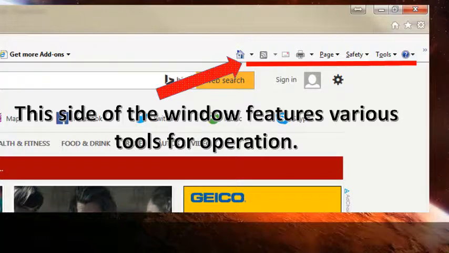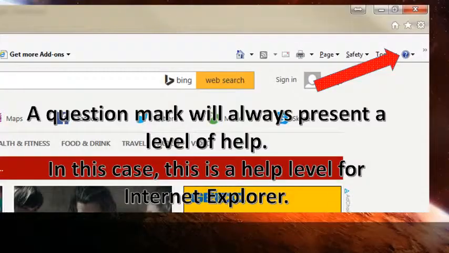Over here on the right side of the browser now we have a list of tools for our different tools and be able to use different menus. That's what I'm thinking of. Menus.